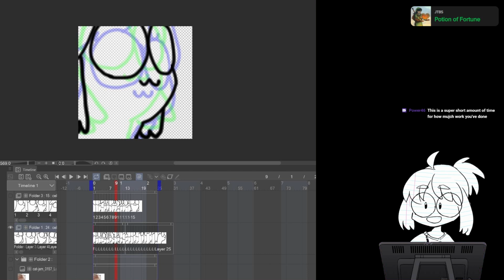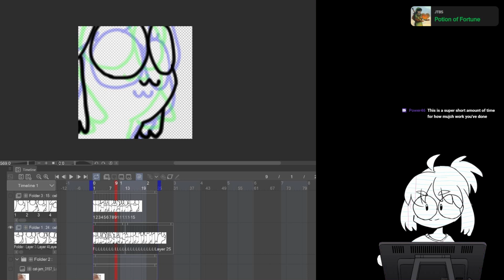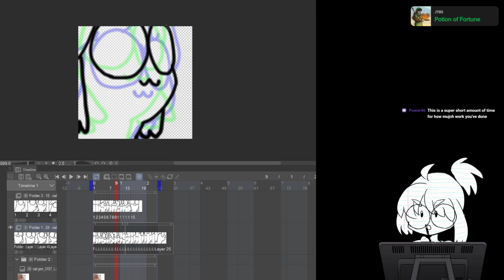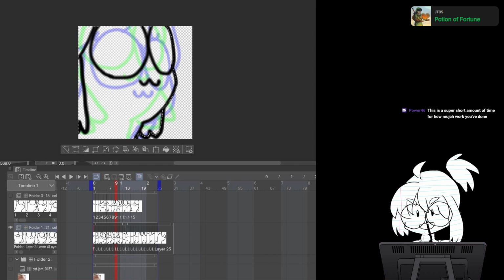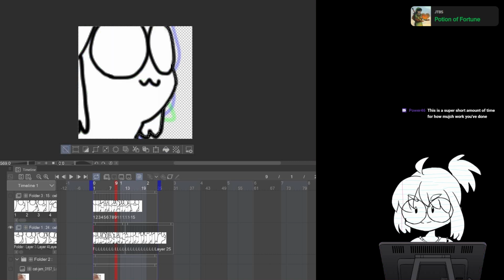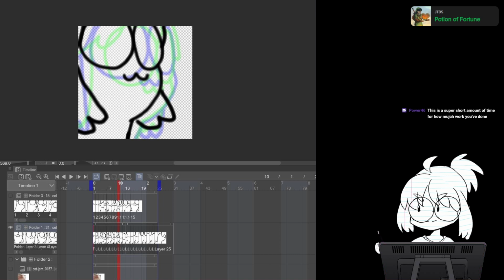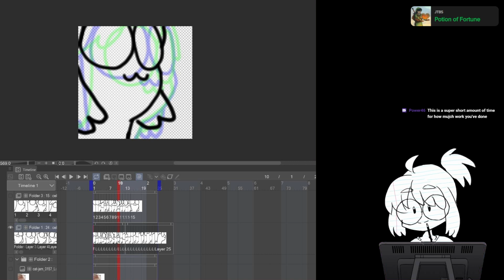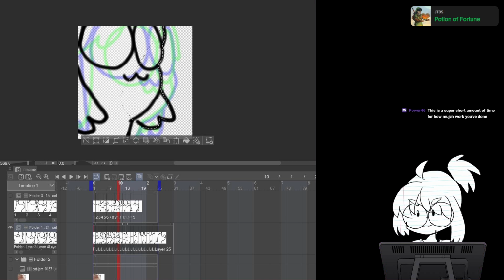This is a super short amount of time for how much work you've done. Oh, thank you. No, it really is thanks to the fact that I'm mimicking an existing emote. I think if I was doing this from scratch, it would be so much more difficult. But thankfully, I kind of have a map to work with. Skeleton. But yeah, I am proud of myself. I should be proud of myself. Kind of amazing. I can definitely see why people enjoy animating. It's very, very satisfying to see the end result.